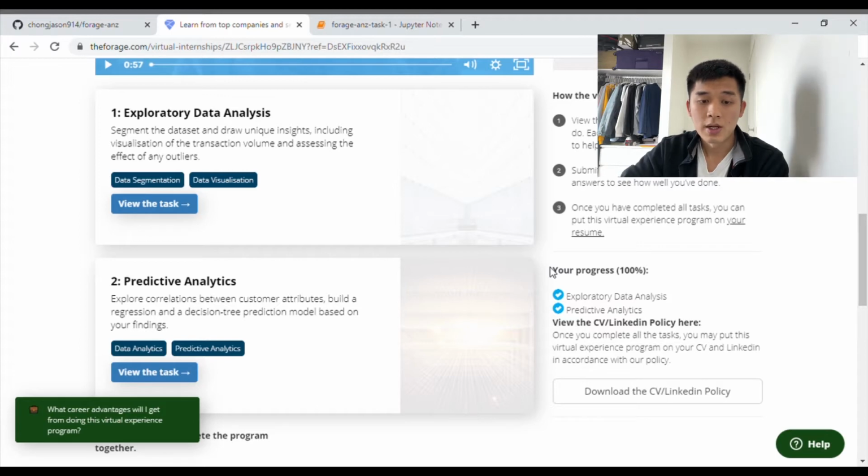And so in task 1, we are required to segment the dataset and draw unique insights, which include visualization of the transaction volume, as well as assess the effect of any outliers. And in task 2, in Predictive Analytics, we need to explore correlations between customer attributes, build a regression and a decision tree prediction model based on your findings.